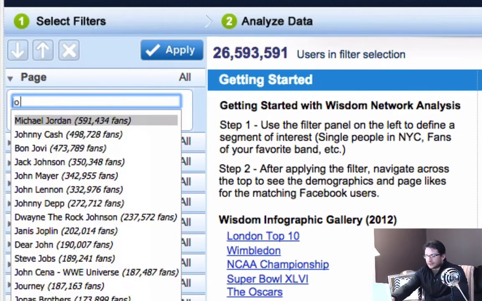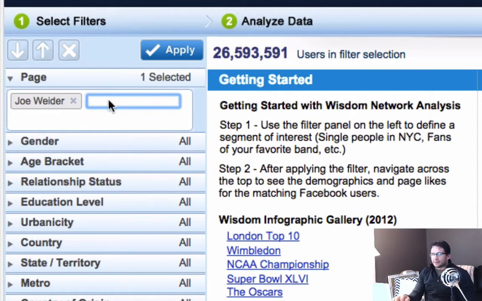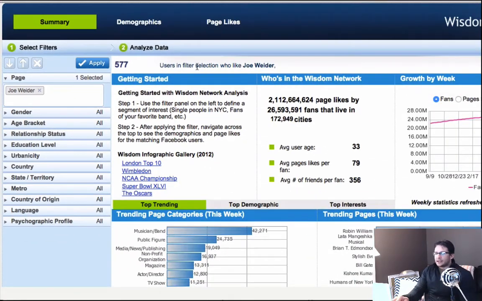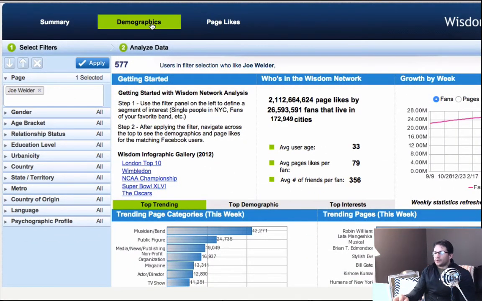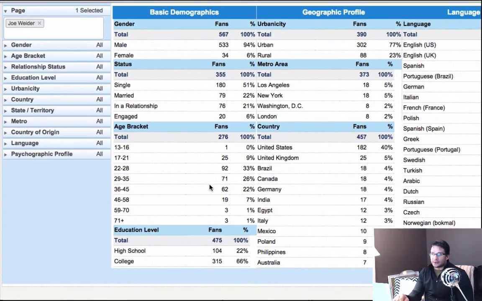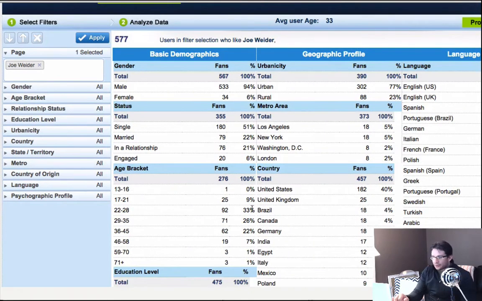Let's see, who would be in the fitness world? Joe Weider, right? Is he still a thing in there? He is. It's not a big market, but this is what we're trying to test here. You hit apply, and now you see Joe Weider. The information you get now is who is following Joe Weider. Mostly, is it male? Is it female? Are they single, married? What ages are they? 33% of them are 22. 26% of them are 29 to 35.